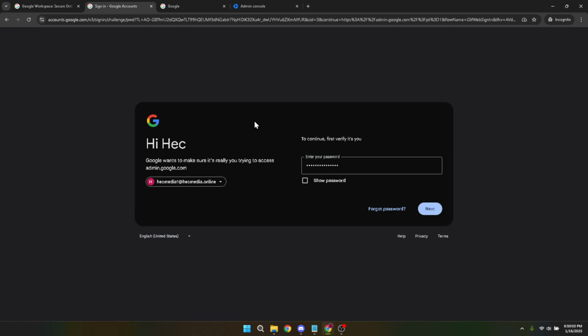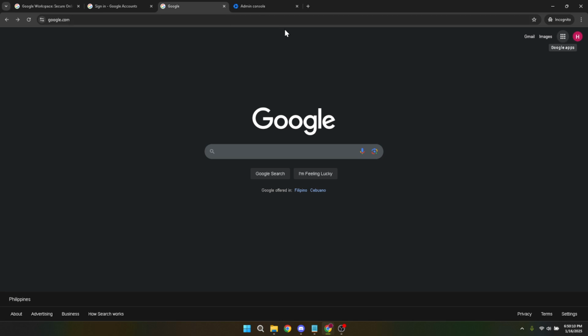Next up, you'll be prompted to log in using your business email. Make sure you're using the admin account associated with your organization's Google Workspace, as only admin accounts have the necessary permissions to manage users and settings. Enter your business email and password and hit the login button.